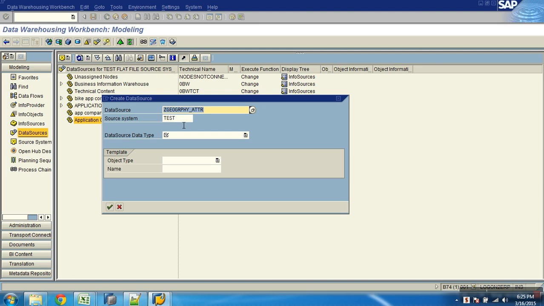Because the same data source name can exist with different connections. You can have the same data source name for different connections.